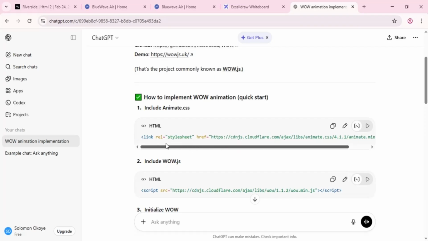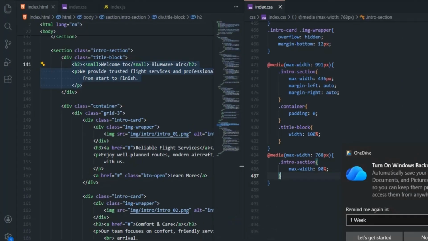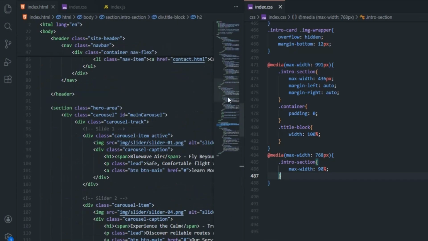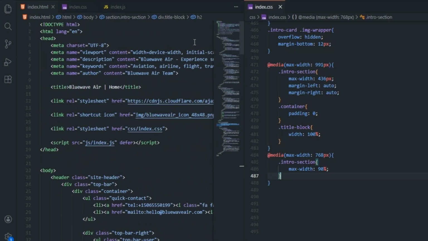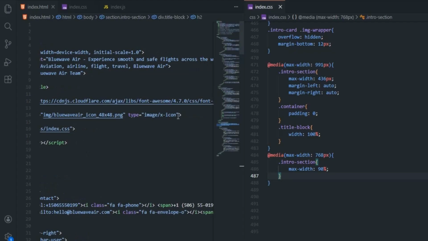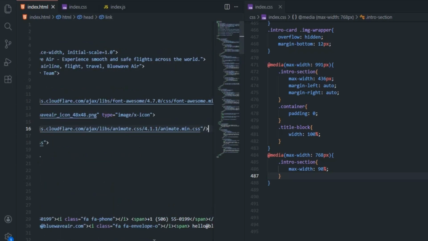So when I copy it, I'll go to my HTML and close this. In my HTML, I'll go to the top area. After the icon, which is the blue wave air icon, I'll put my cursor at the end of it and hit enter, then Ctrl V. So I've pasted the CSS link.